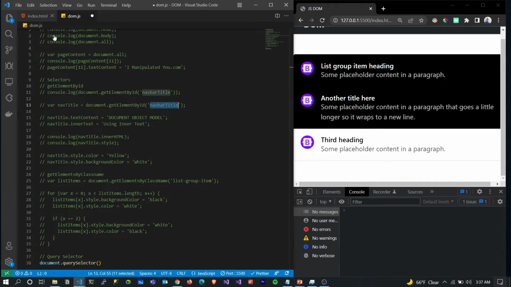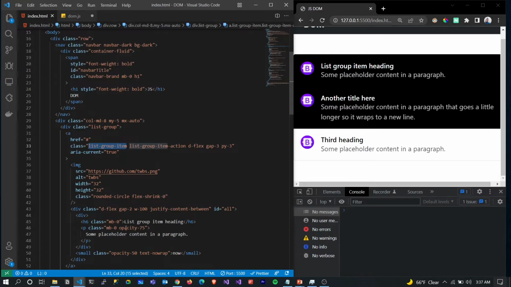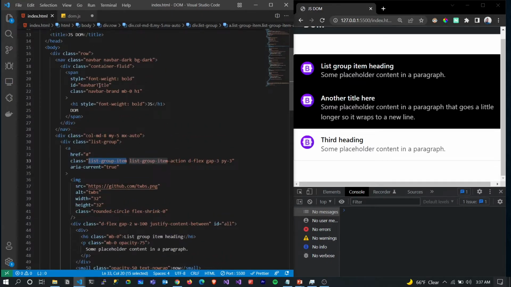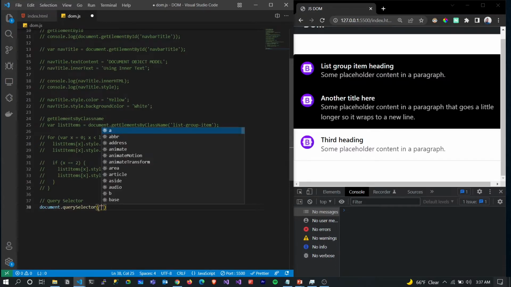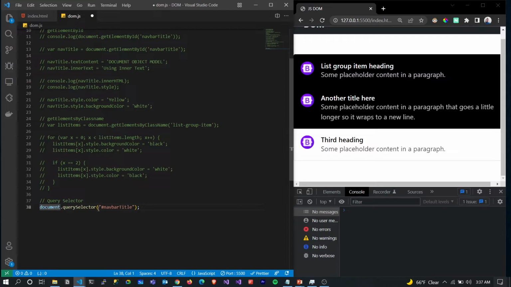So I'm going to be selecting the same thing, my navbar title, which is this guy. Now in this case, because I'm selecting an ID, I have to append a hash sign and then the name of the ID. I hope that's simple enough. You append a hash sign and then you append the name of the ID. That's how you do selection for an element using its ID.